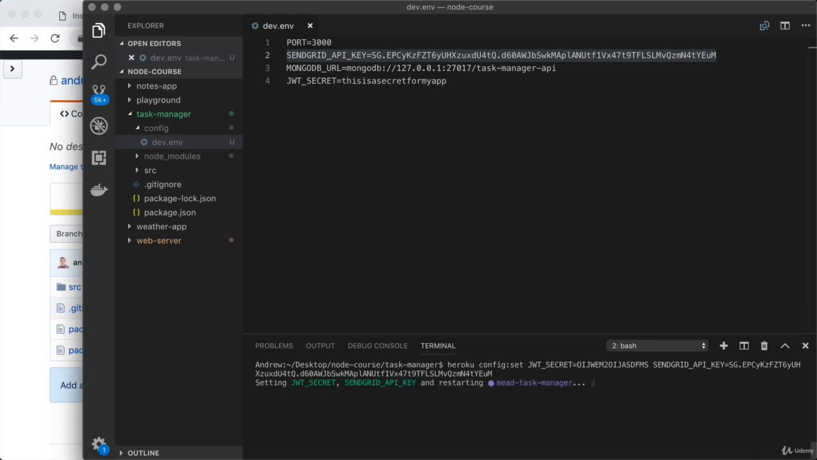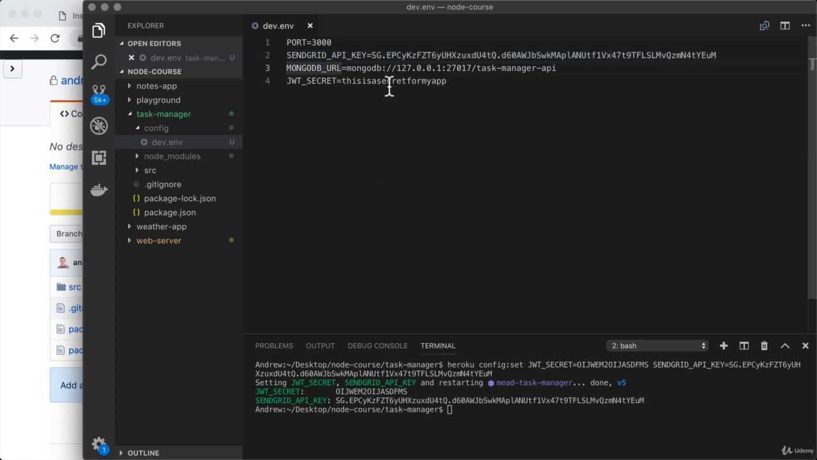I'm going to fire that off, and that's going to set those two environment variables, and we can see them right here, and everything is looking good so far. The last one we need to set is MongoDB URL, and for that one, once again, we need the connection string that MongoDB Atlas provided us. That means we need our connection string once again.